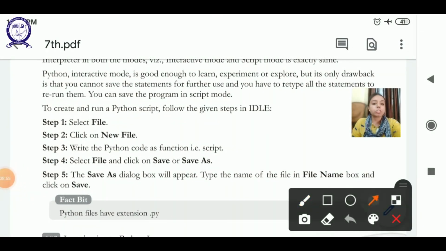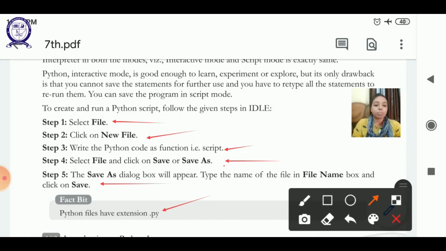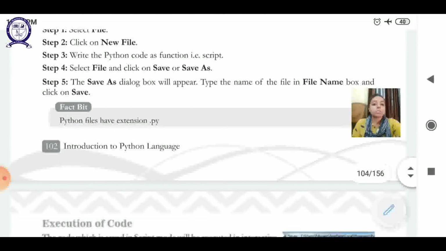After clicking on the new file option, we have to write down our code, and after writing the code we have to save it by going to the save or save as option in the file tab. The save as dialog box will appear, and we have to give the name of the file in the file name box and click on the save button. So that particular file will be saved, and all the files in Python have the extension .py, which shows that it is a Python file, right? So this is the script mode.